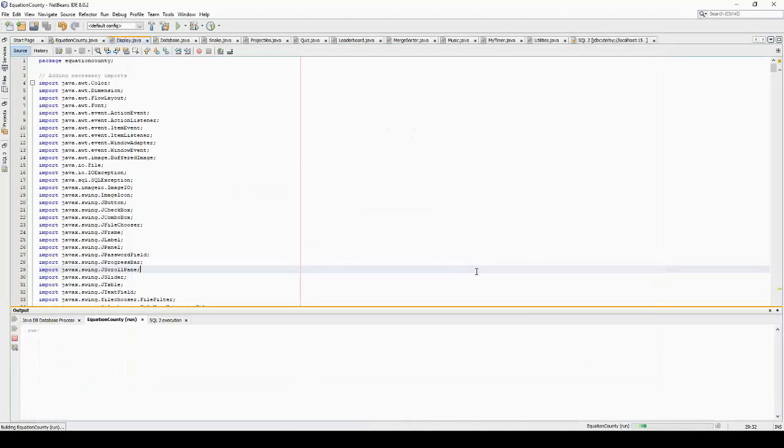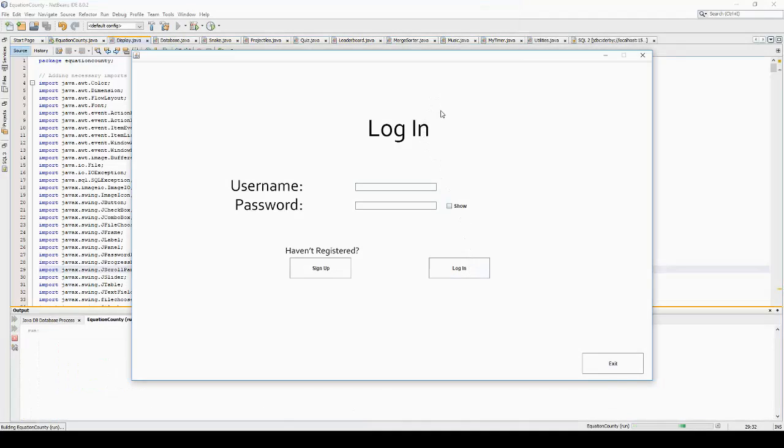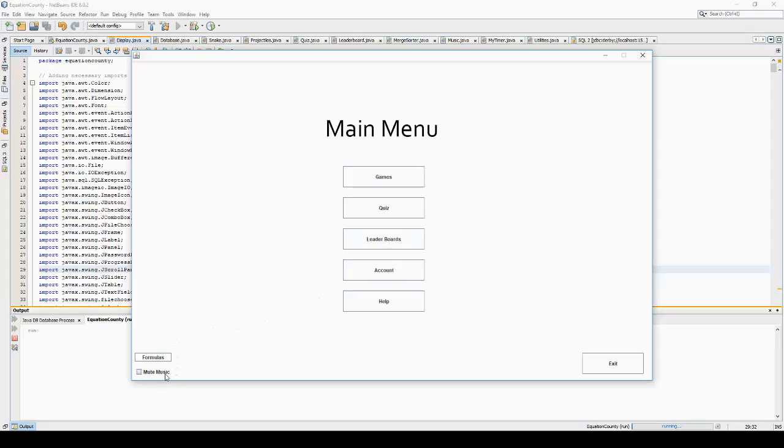Moving on to the third section of testing, in which I'll be testing the main menu screen. The first test states that when the main menu screen is initially displayed, the music should automatically start playing and the mute music checkbox should be unticked. If we log on, you can see that is a success. Now the second test states that when I tick this checkbox, the music should stop playing, which is a success.